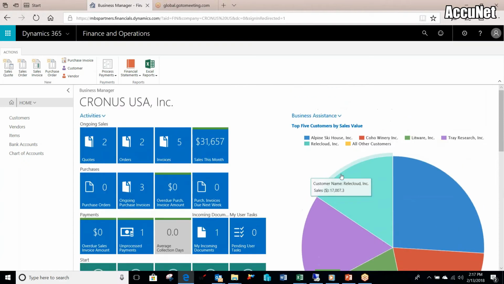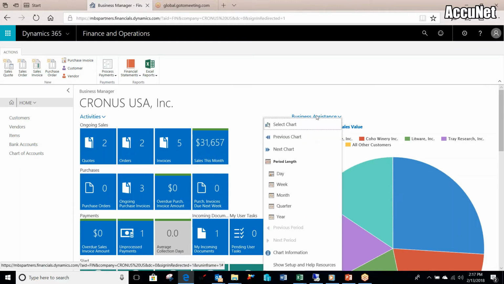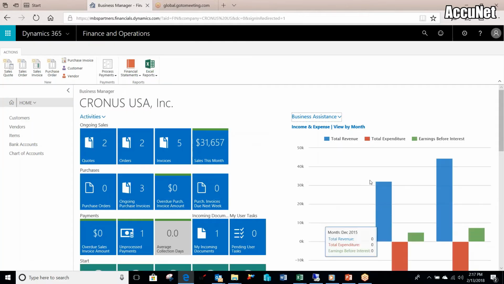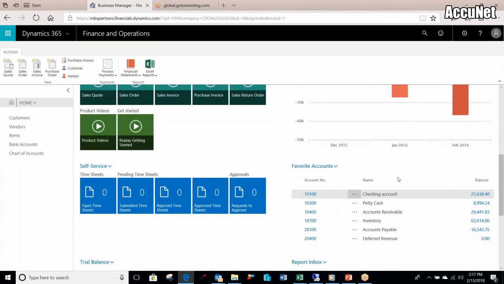If I go up here, this right here is a graphical display, basically a Power BI. It's built into the product, these specific ones. And you can actually change these charts. So like, for instance, if I want to select a different chart, I can come down here and say, I just want to see income and expense. And now I have a different chart. And there's many more charts to choose from.